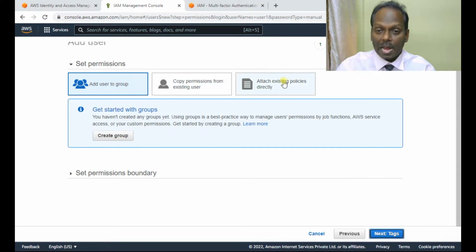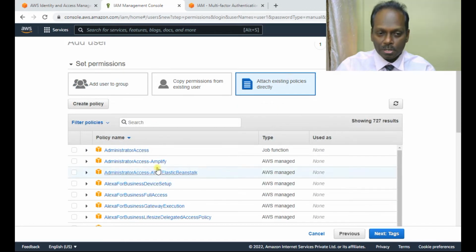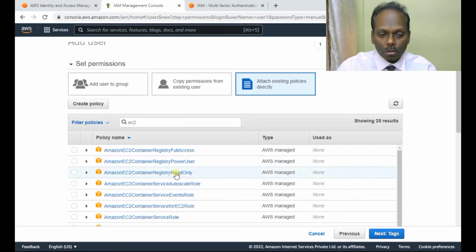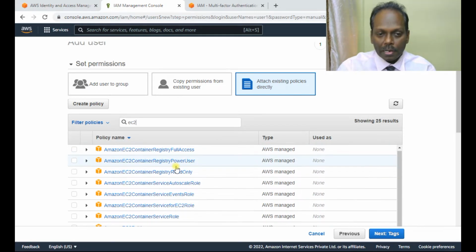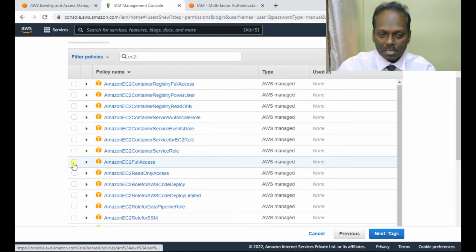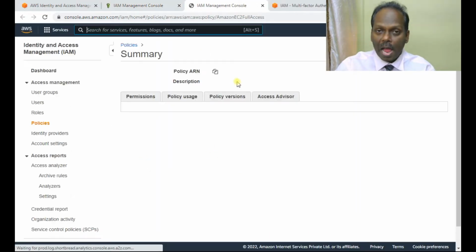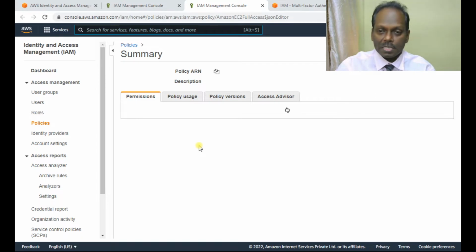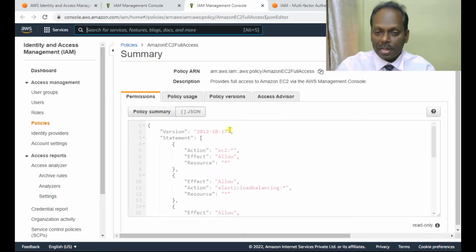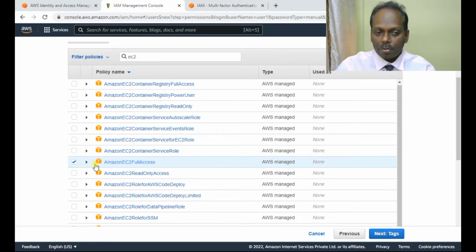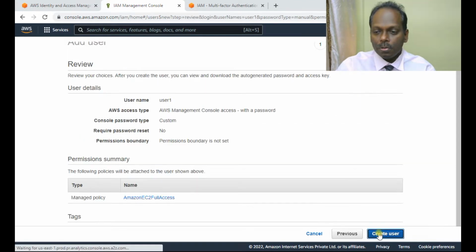I can add existing policies directly. Here the policies are written in JSON. You can see there are several, 727 policies. So I can search. User 1 needs to be given EC2 access. There are about 25 policies. EC2 container, no. EC2 full access, Amazon EC2 full access. If you want to see the contents, the JSON policy, you can click the policy and see how it is written. JSON is JavaScript Object Notation. You can see this is the allow policy of all various associated resources. So I'm selecting it and say tags and review, create user.